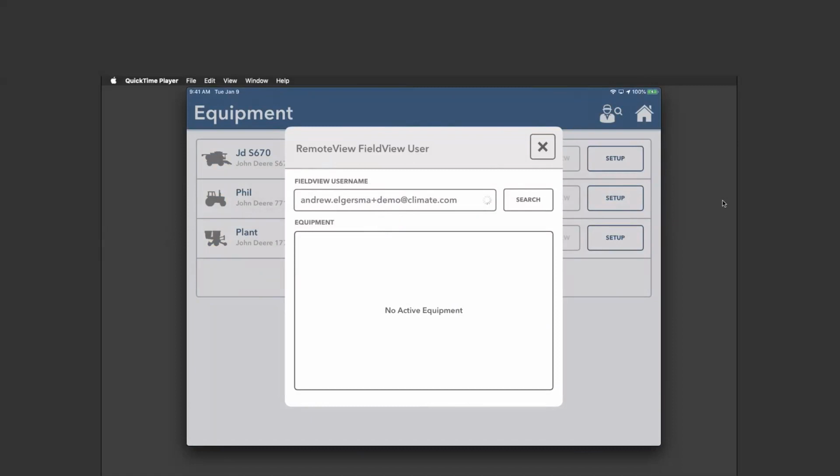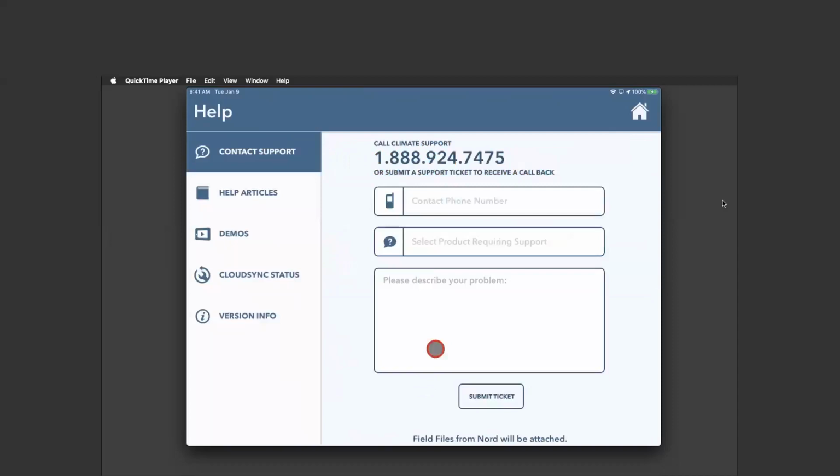Once I click on search, if Andrew was active in the field, his equipment would show up here. It would say Andrew's combine. I would click on, say, please view. However, Andrew would have a notification saying, do you allow Dan to look at your field view? If he selects yes, what I would see is basically everything he sees in his own platform. In other words, this is the type of information I would see from Andrew.